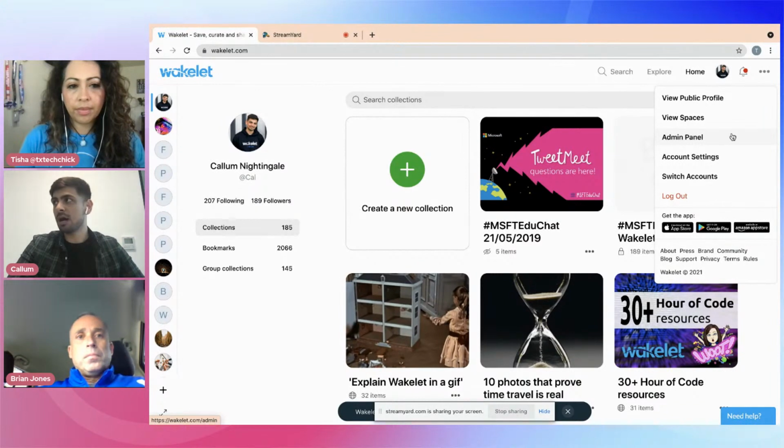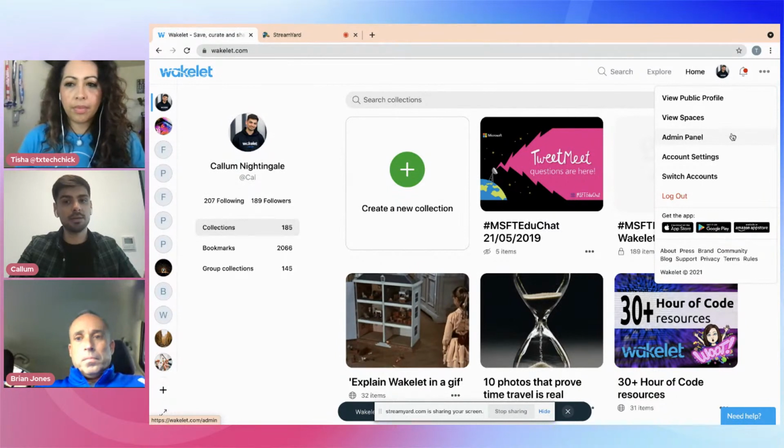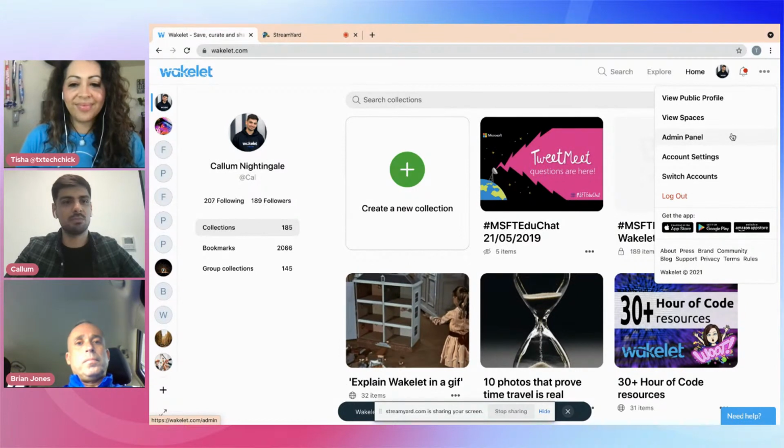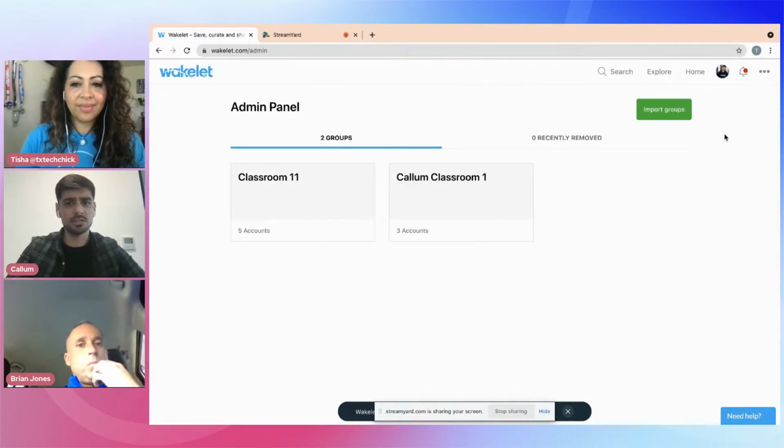So we've worked really hard behind the scenes to make a platform that is COPPA, FERPA, and New York Ed Law compliant, and make a really safe and secure way for students to have accounts, be managed by their teacher, and for the teacher to be able to have access and really keep track of what the student's doing. So just to walk you through this, I'm going to click the admin panel, and this is where you can see all of your classrooms.